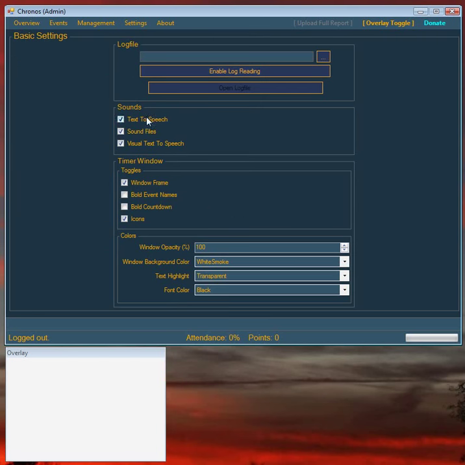You can change the settings here. Now, the settings, you can browse for your log file here. Okay, this will bring up a file browser. You can enable and disable your log reading, and you can open the log file as well. It'll open it in your default text reader, usually Notepad, something like that.